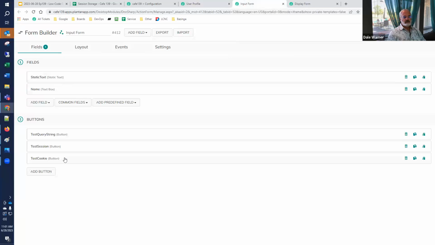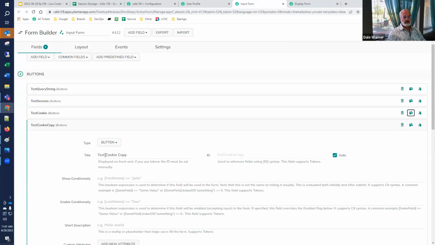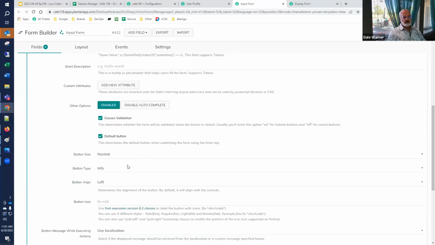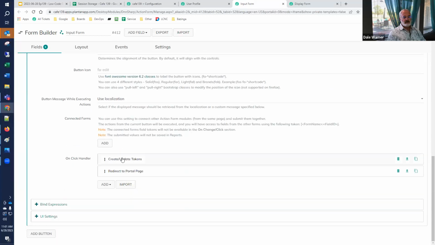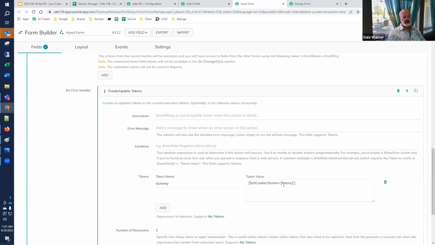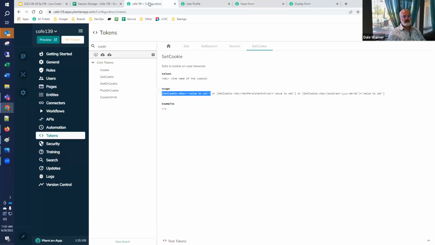So on our input form, we'll clone test cookie, and we're going to say test profile. And the action, or create update, instead of saying set cookie, we look up and say profile. And so set profile has this form. It's very similar to the others. I'll just copy set profile.